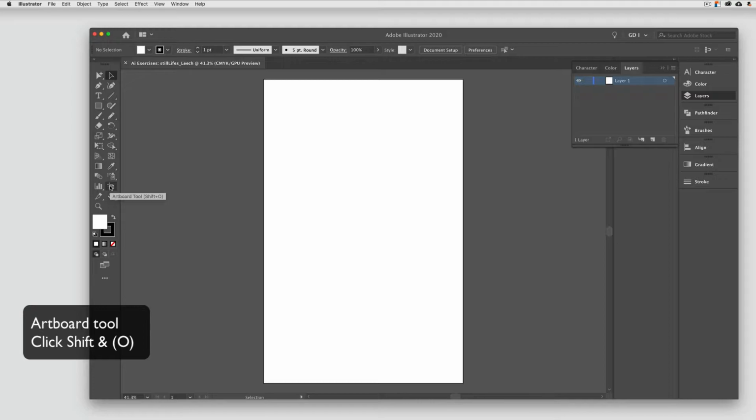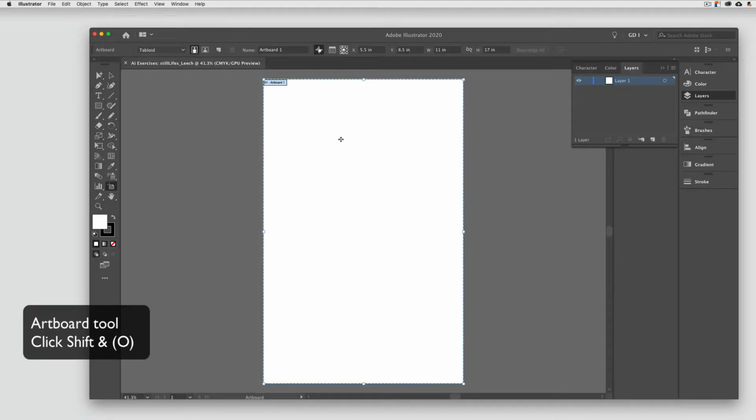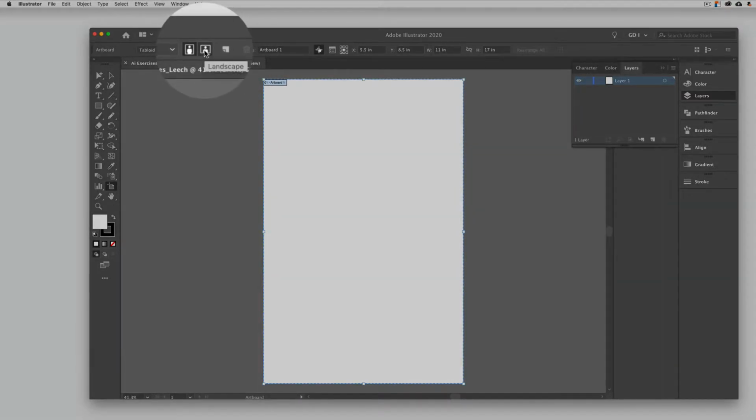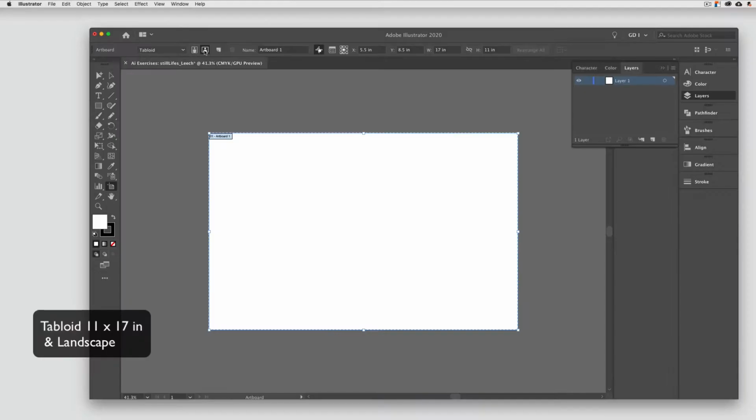I want to show you how you can rotate the page. Go to Artboard and Shift O. Once you're here, you can go up to the very top and change it to landscape. All right, so we have it now in the right direction and the right size. Let's start bringing our images in.